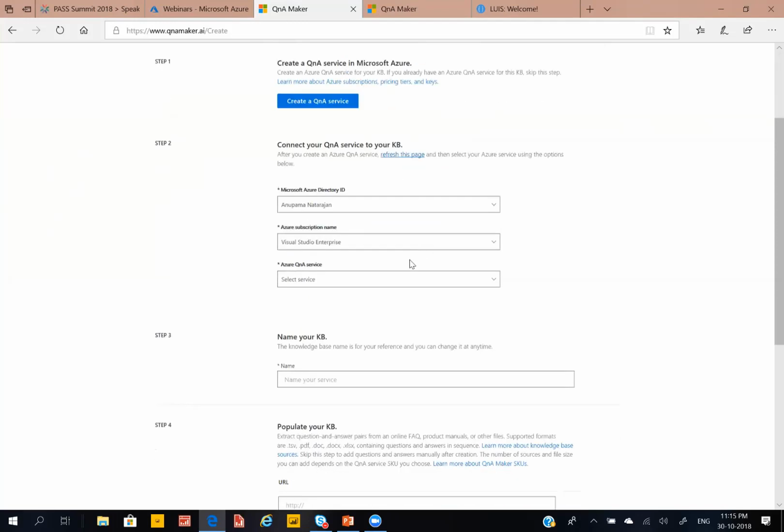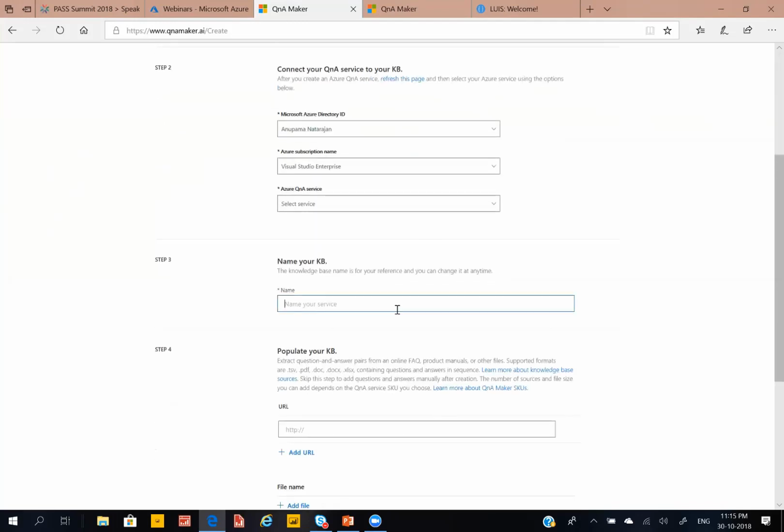Once that's done, the next step is giving a naming convention for your knowledge base. As I said, you can prefix that with the service for which the knowledge base is applicable. In my example here, I'm going to create a Past Summit FAQ. So I can give the name Past Summit 2018 FAQ as my knowledge base name.